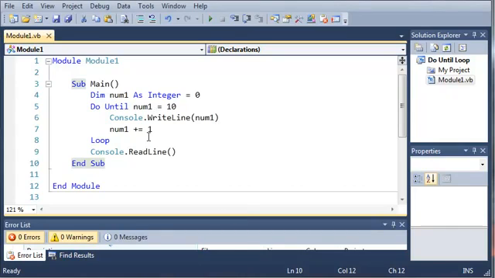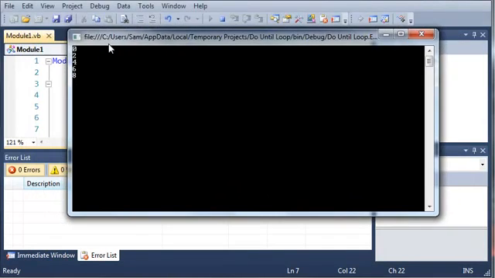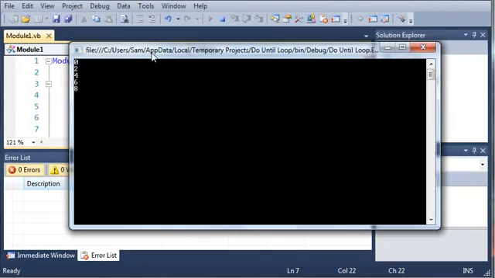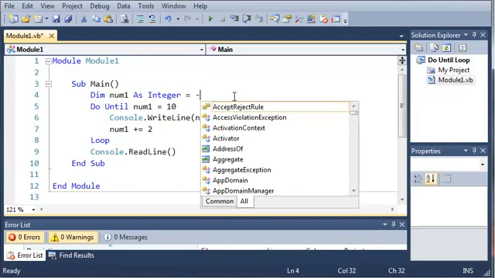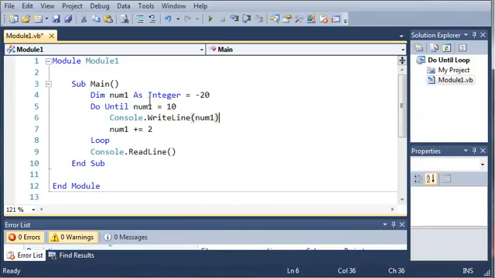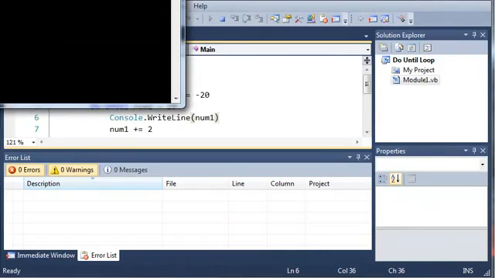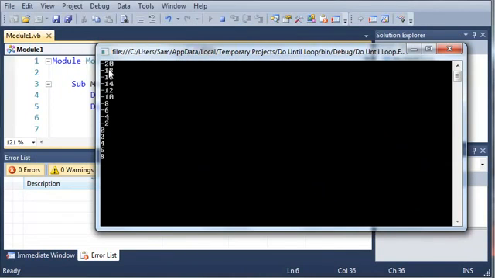Now we can also increment num1 in different values. So we can do num1 plus equals 2. And you can see if we run this, we get 0, 2, 4, 6, 8. Now we can also set num1 to a different value other than 0 at the beginning. So if we set it equal to negative 20, and do until num1 equals 10, it's going to do it a different amount of times. It's going to start at negative 20, negative 18, and it's going to increment by 2 all the way until it gets to 8.